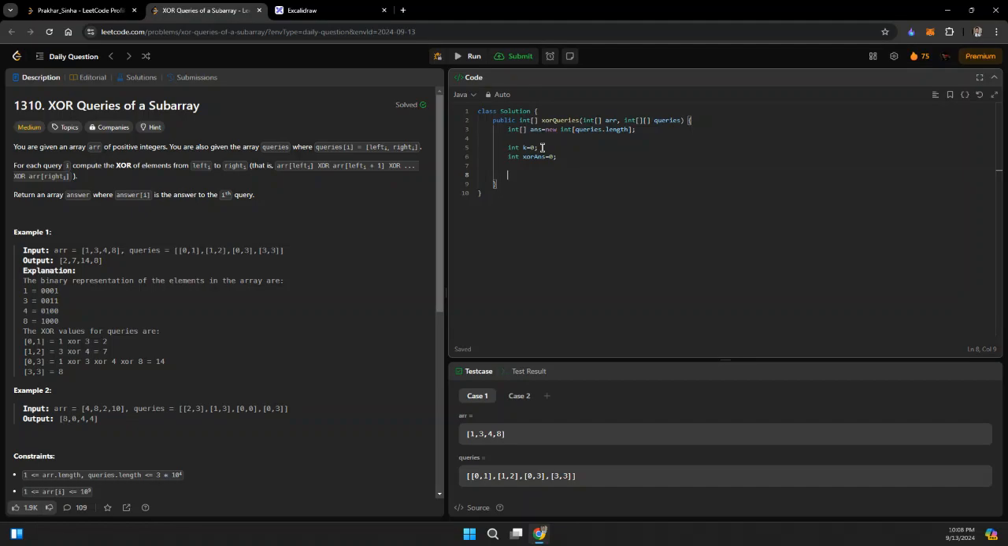So let's iterate now. The final step is iterating: for i equal to 0, i less than queries dot length, i plus plus. Now we go over the ranges. The first one is int start equal to queries i, 0, and int end will be queries i, 1.